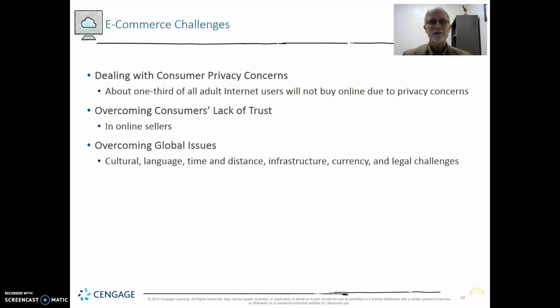Challenges: privacy, lack of trust. I think we may be getting close to the end of lack of trust, in that a lot of us do enough business online that we're trusting online banking. So that one's probably becoming less, but I think security is still probably the biggest issue.